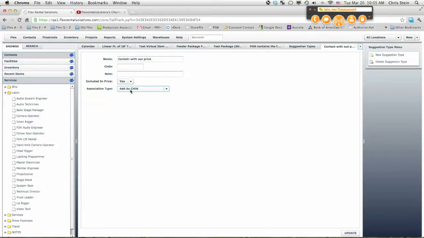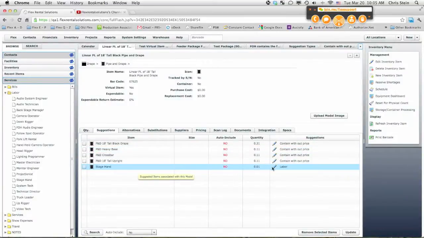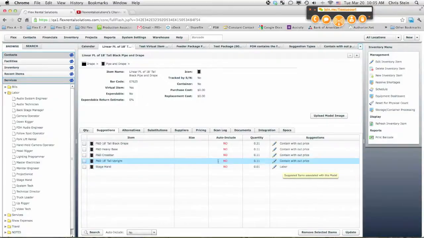So this item is included in the price, add as child, and the name of the suggestion type, or the tab when we drop it in, will be called contents without price. And then we created another suggestion type called labor.